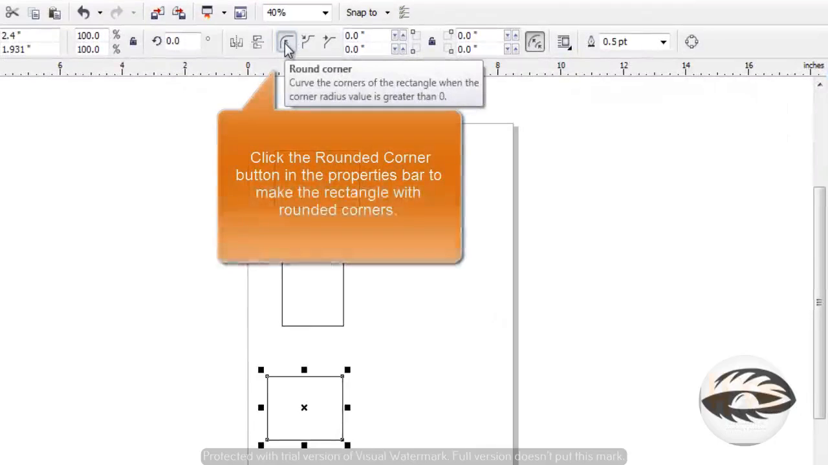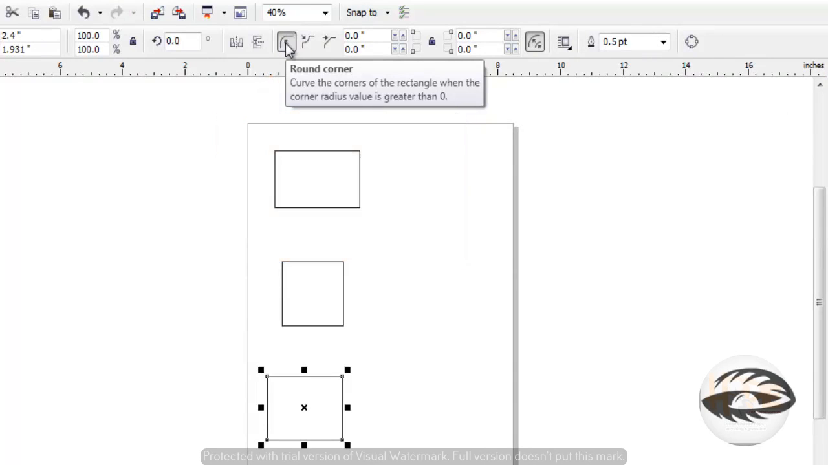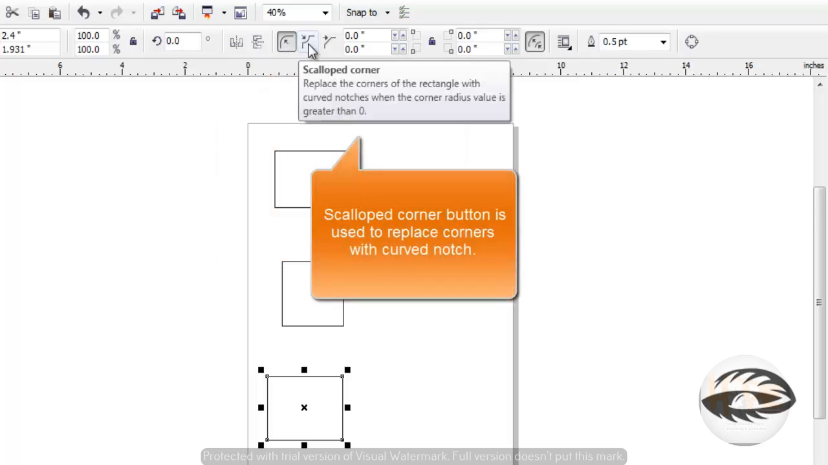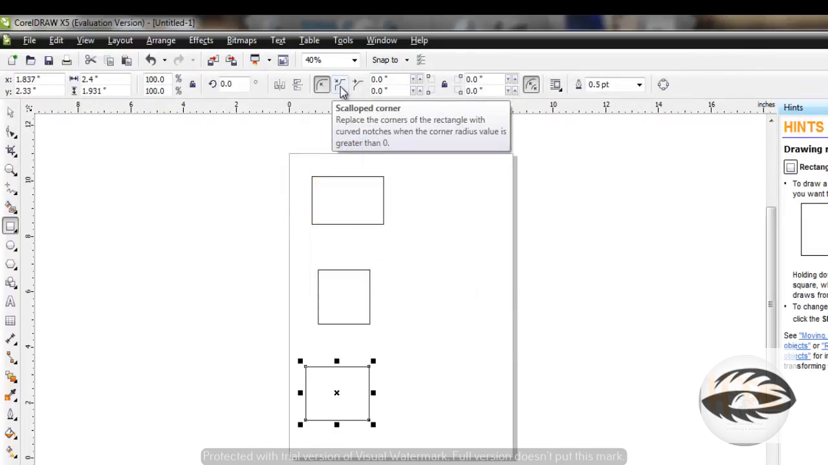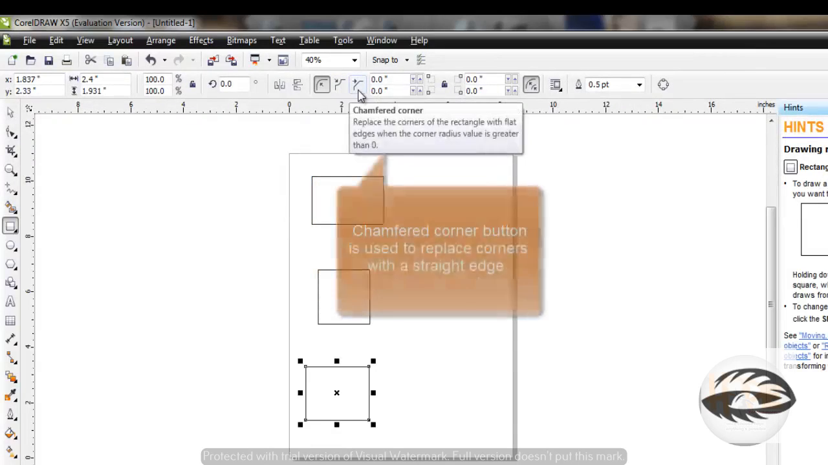This is the round corner button. It is used to draw a rectangle with curved corners. This is the scalloped corner button. It replaces the corner with an edge having curved notch. This is the chamfered corner button. It replaces the corner with flat edge.